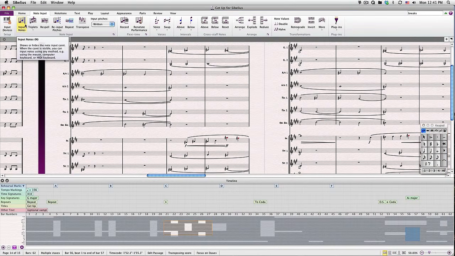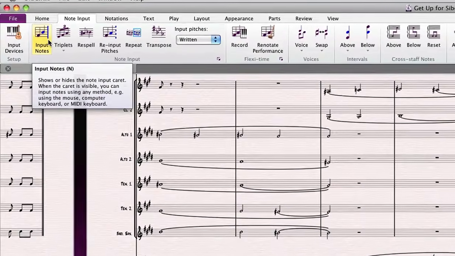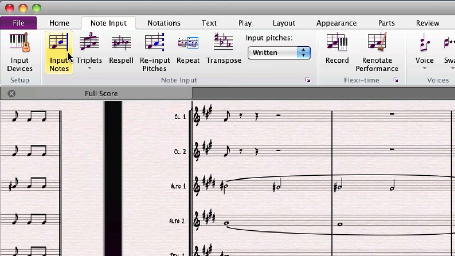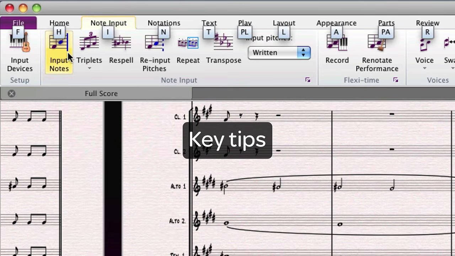Hovering over each of the features will show screen tips, which is a great way to learn more about the feature's purpose. We've already learned a few keyboard shortcuts, and if you hover over a feature to which a shortcut is assigned, you'll see that shortcut, like N for notes. You can also access anything in the ribbon using key tips.